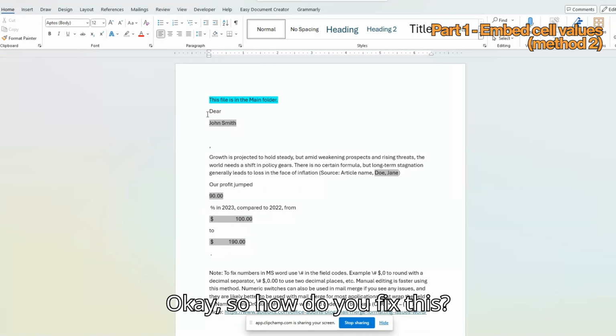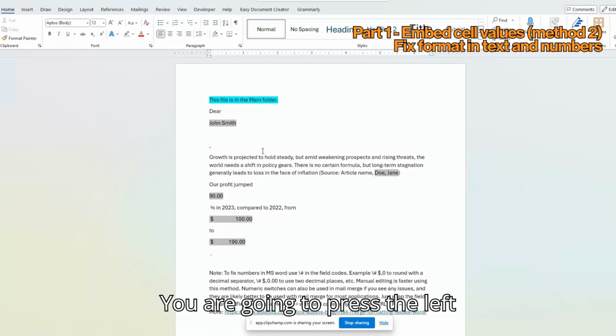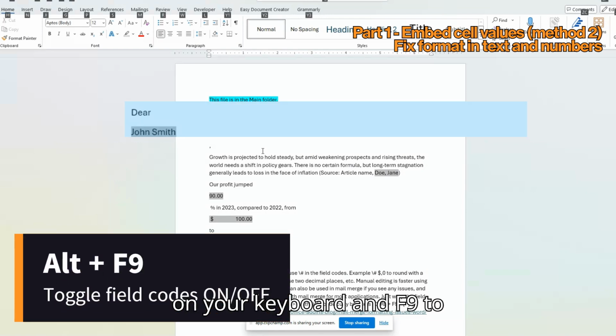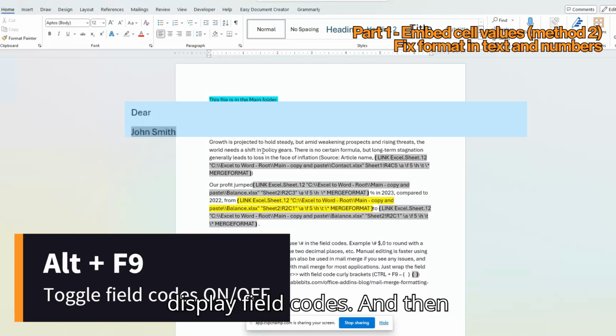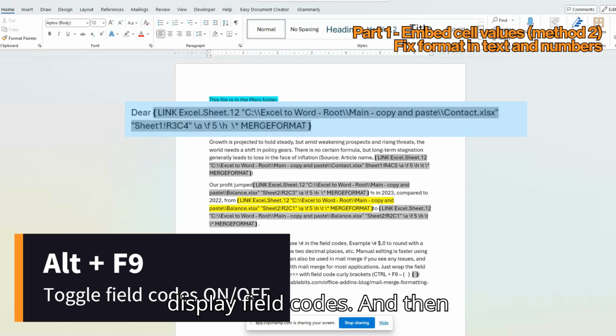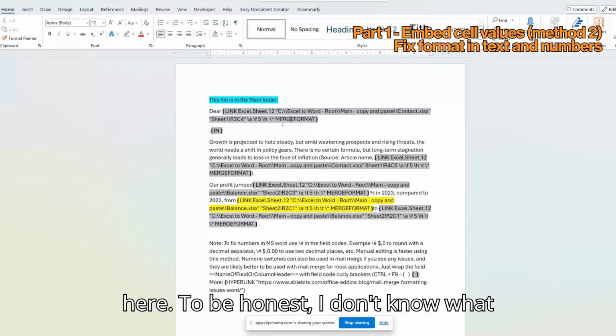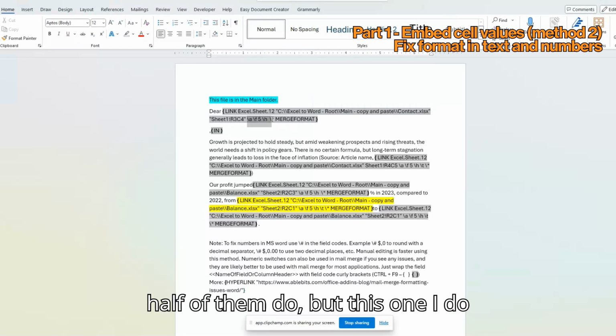Okay, so how do you fix this? You press the left Alt on your keyboard and F9 to display field codes. And then we have some field code switches here. To be honest, I don't know what half of them do, but this one I do know.